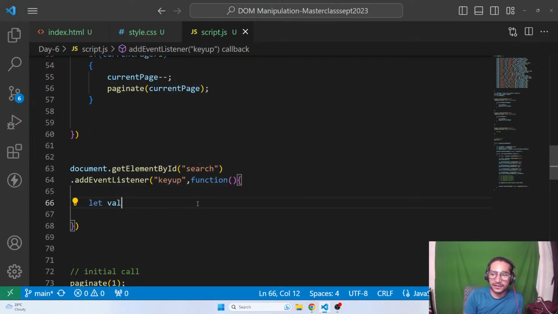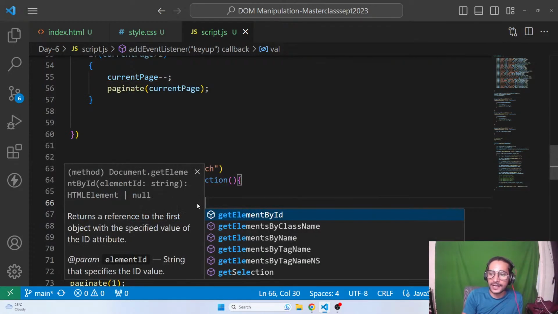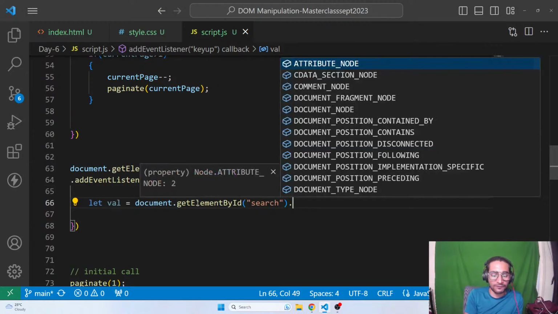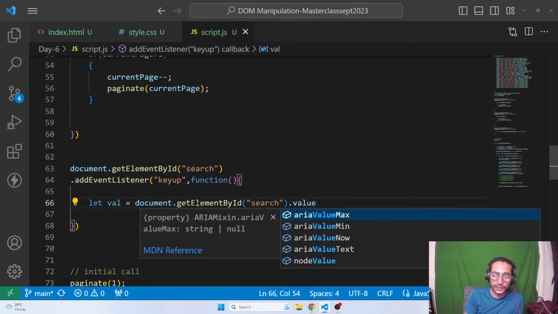Let val. I'm storing it in this variable. To read it, simply use document.getElementById('search'). That is the input field's name. And guys, it's a text box, so you can't use inner text. It's an input box. For an input box, you can't use inner text, so you have to use .value to get its value.